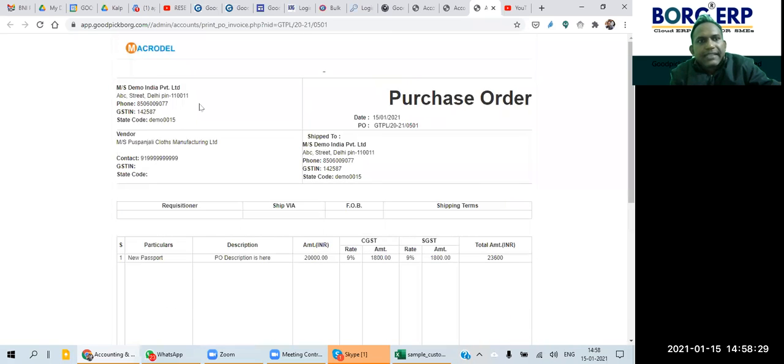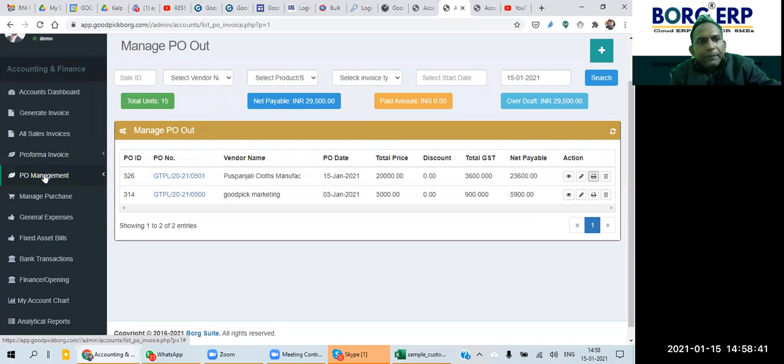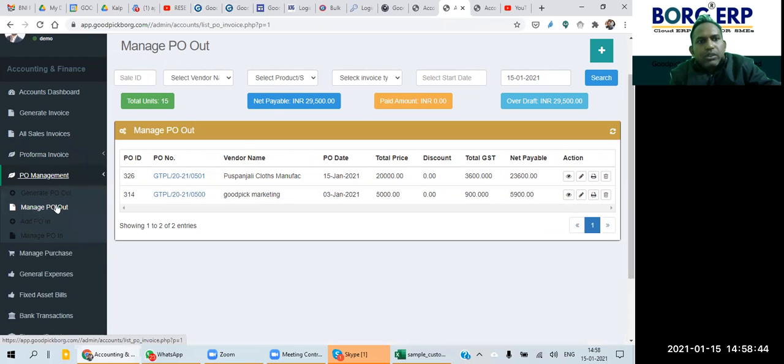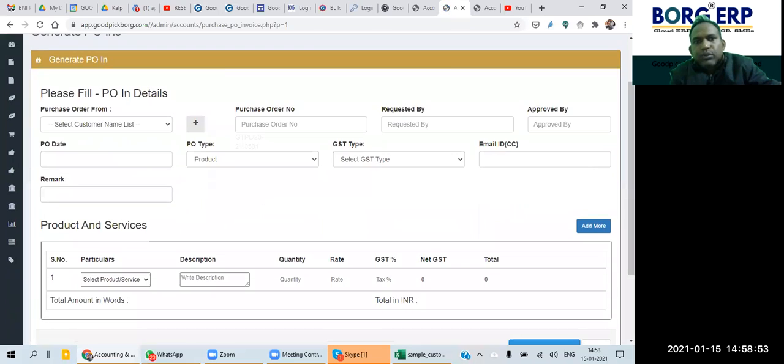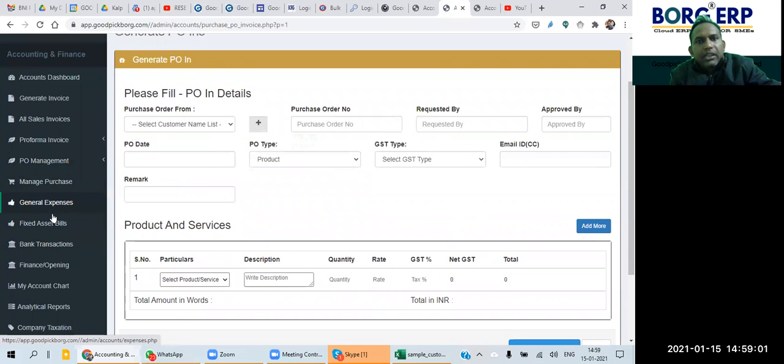So there is also a provision to generate a PO and send it to your supplier or vendor. From here, like this, you can use PO out. So you have seen generate PO out, then minus PO out. Now, in the same way, the PO in. PO in means the PO which you have received and approved, then you can make an entry of the PO. If you make an entry of the PO, it will be listed over here like this.